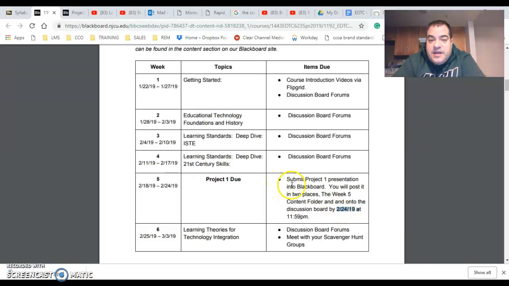Now, a couple things that you should note is that in the syllabus, it states very specifically that you will submit your presentation on Blackboard, which we'll talk about the presentation in a moment. But the fact that you're going to post it in 2 places. There's going to be a week 5 content folder where you will submit your assignment. Now, this may be in the form of a link, which is perfectly fine, especially because of the technologies that we're going to use. More than likely what you will be providing Professor LaHoulier and I are links.